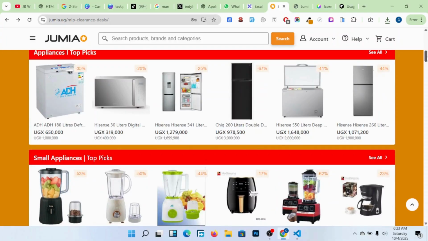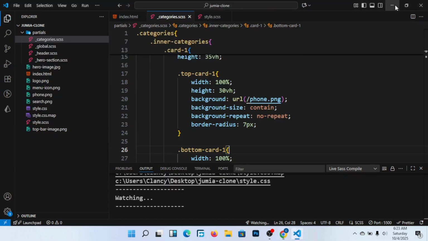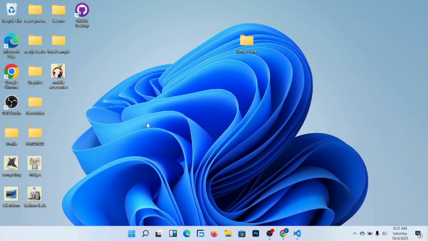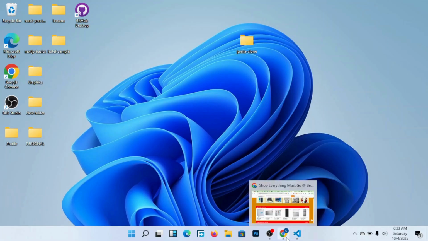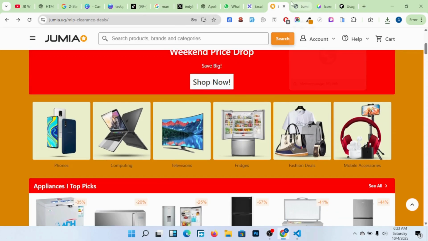So members, as you can see, we are going to just now get those images and put them inside here. Beginning with computing, maybe let's just go like that. Put all of them inside my Jumia Clone here. So televisions, also that one is there. Now just look at here and I say which one comes next. Computing. It's coming here.